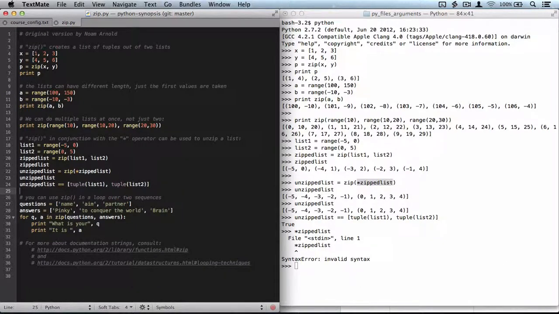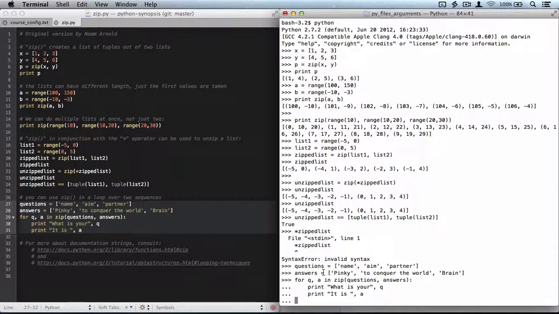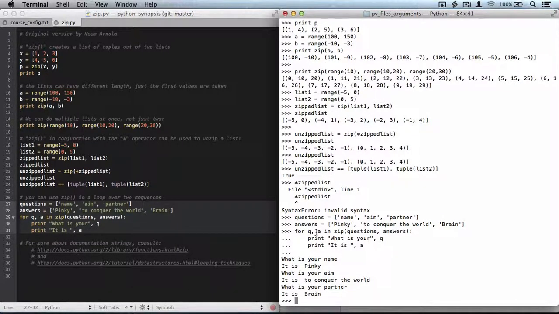So you can also use zip in a loop, and this is quite classical. So if you have here questions and answers, you can zip over QA the questions and answers. So what is your name? It's Pinky. What is your aim? It's to conquer the world. What's your partner? It's Brain. Okay, so this was a quick example for zip.